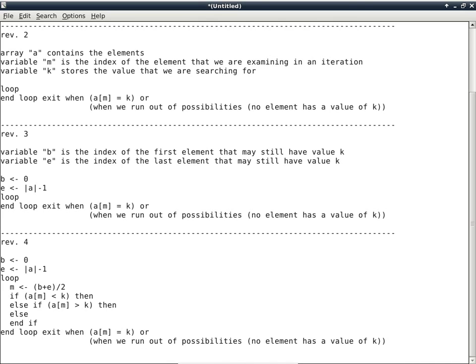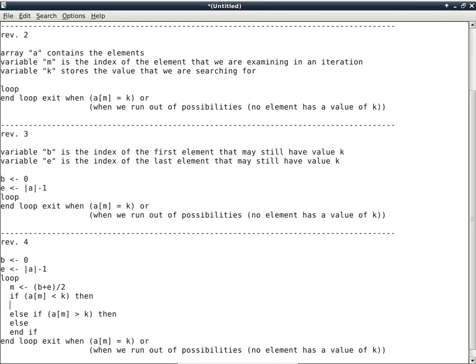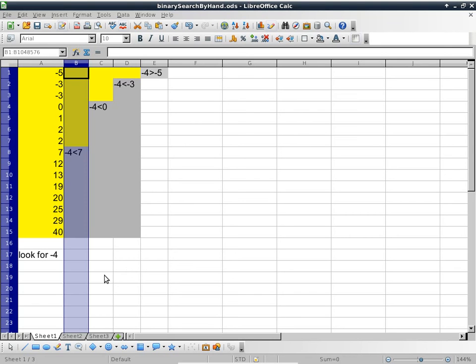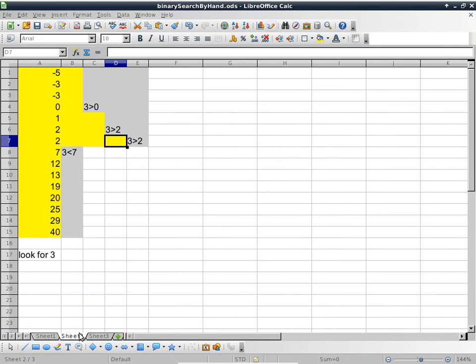Is that making any sense? All right, let's find out what we do when A[M] is less than K, assuming the array is sorted in non-decreasing order. Well, nothing is better than just going through one of our examples to find out what we have to do.